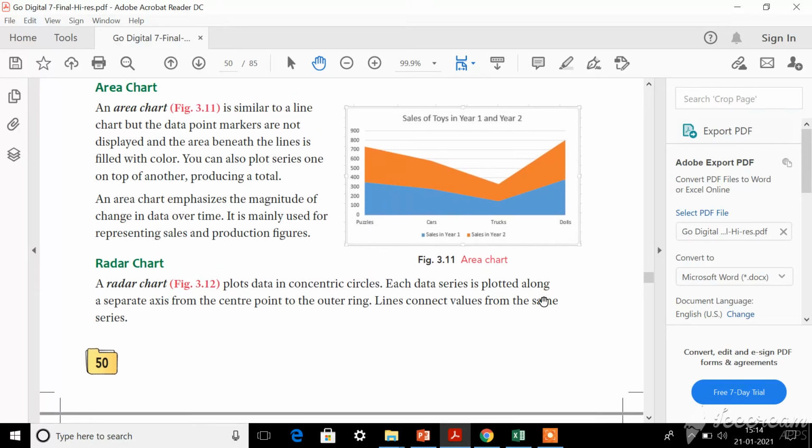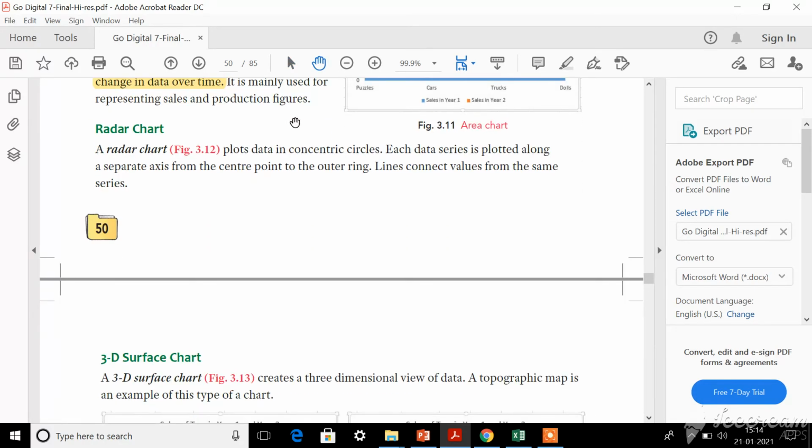If you want, you can take your pencil and underline this. Why is this area chart used? To emphasize the magnitude of data over time. So magnitude of data will be analyzed using area chart. Okay dear children, then the next type of chart is radar chart. Have you heard this word radar anywhere?